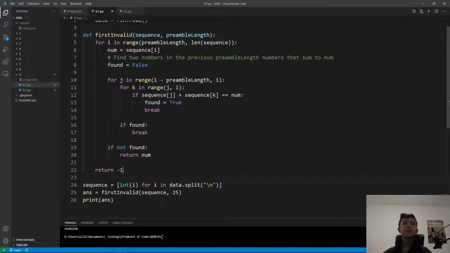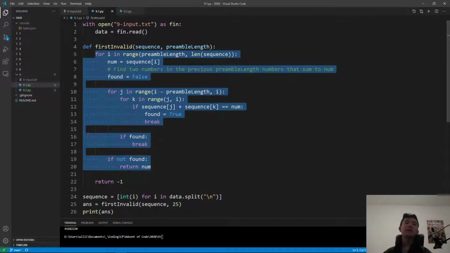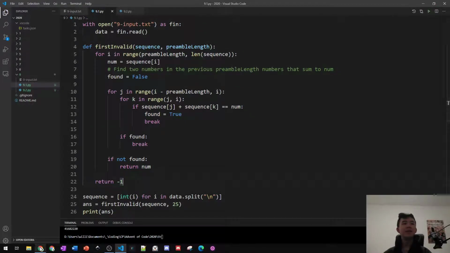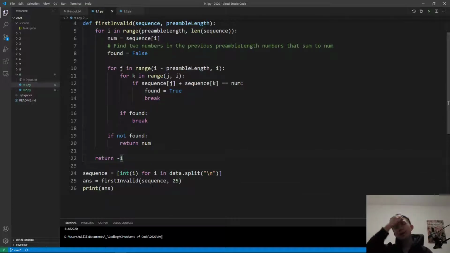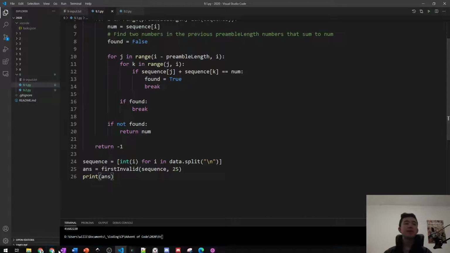And that's basically it. If we don't find any numbers that are invalid, return -1. That means the whole thing is valid. And then the rest of it is just parsing the input, which is pretty simple.